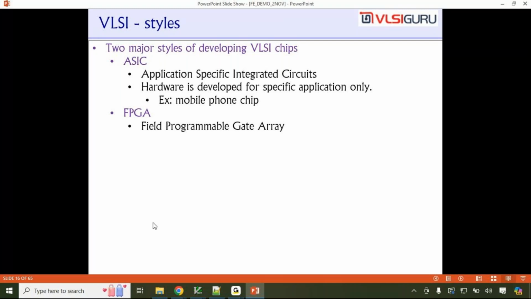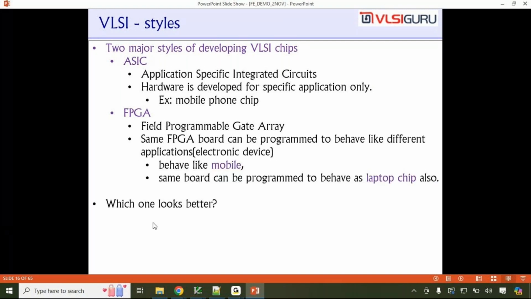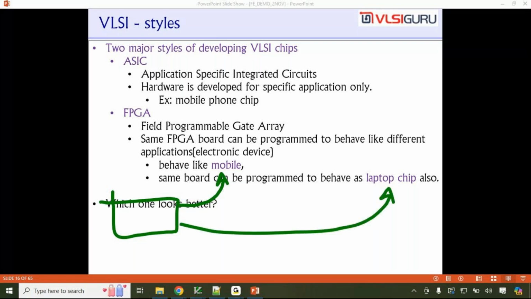Field Programmable Gate Array. In this case, the same FPGA board can be programmed to behave like different applications, meaning different devices. It can be programmed to behave like a mobile phone. The same board can be programmed to behave like a laptop chip also. Assume this is an FPGA board, I can configure it to behave like a mobile phone. I can configure it to behave like a laptop chip. That kind of thing is called a field programmable gate array.